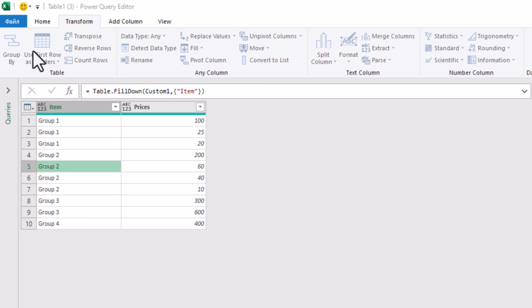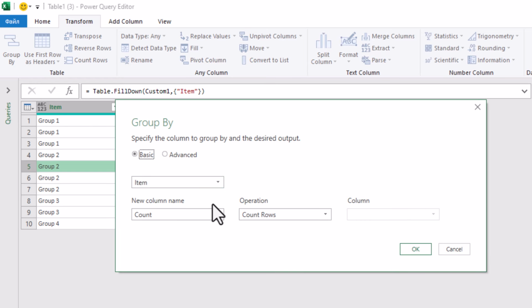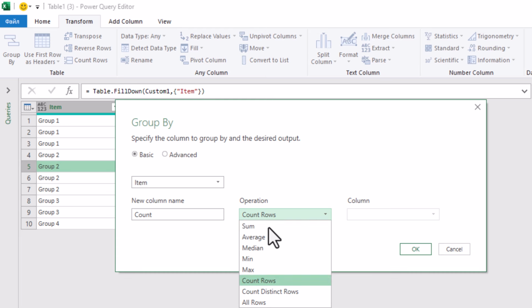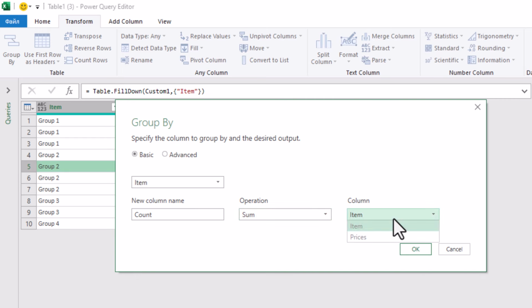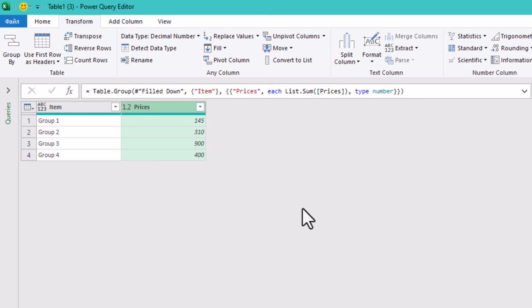All we need is to group by the item column and sum the prices. Under the hood, Power Query is now taking all rows that share the same item value and summing their prices. So all those group 1 rows become a single row with a total of 145. And here is our clean result. No subs, no duplicates, no mess. Each group now includes all its sub-values automatically.